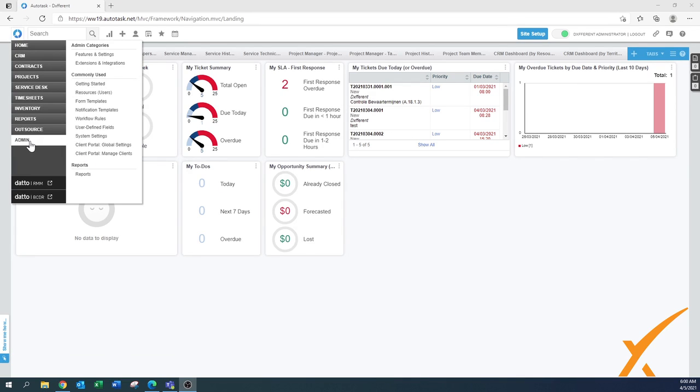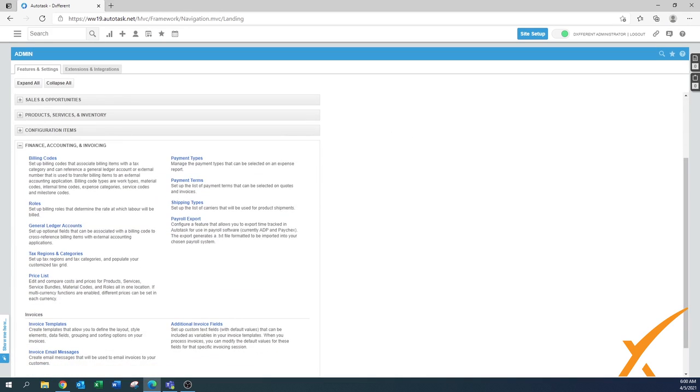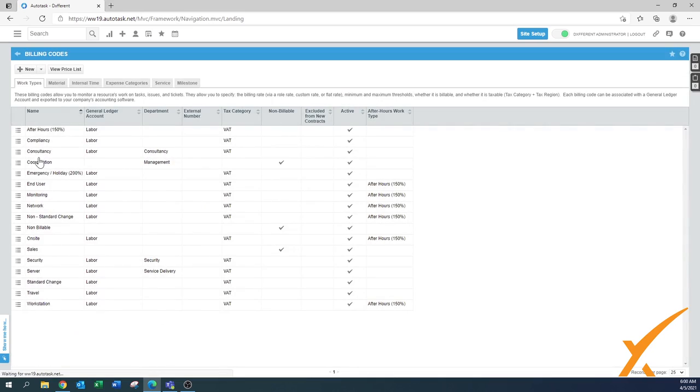Where can you find these? Under admin. And then you go to the section finance, accounting and invoicing. And here's the section billing codes. Remember, we've been there before in a separate lesson. Today, we're going to cover the first tab of this on work types.